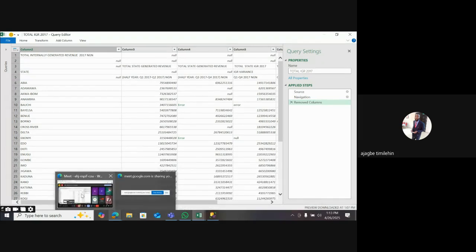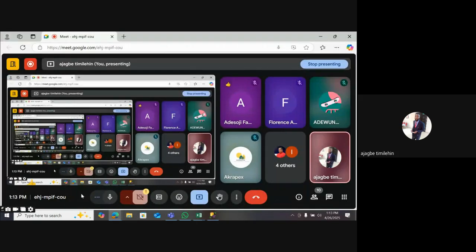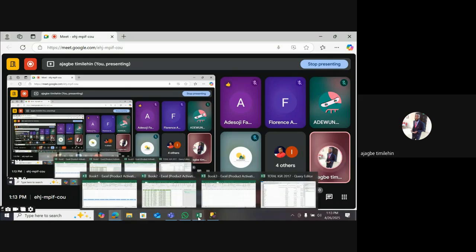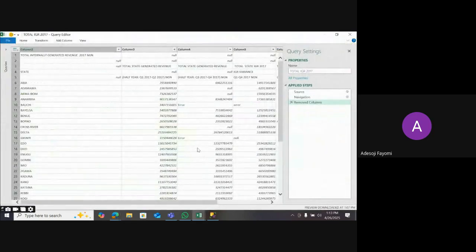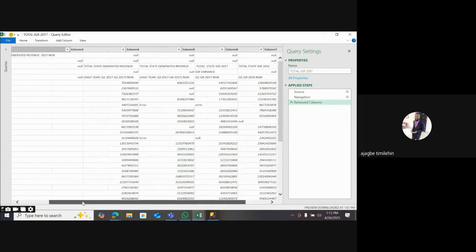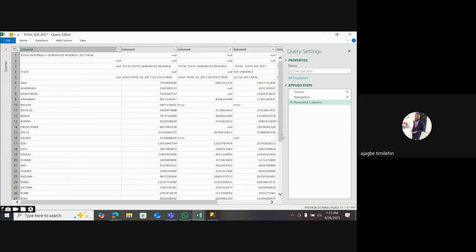Those that are joining us online, can you hear me? Yes, we can hear you. After removing columns, I think the next thing should be removing the rows we don't need. Okay, the best thing to remove. So now removing the rows, we can remove the top rows.